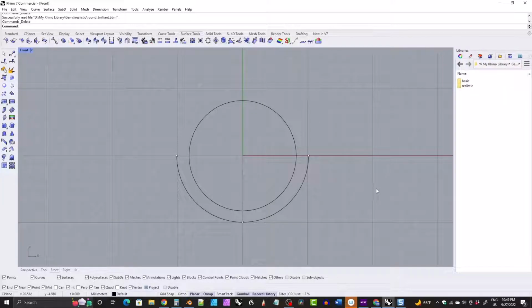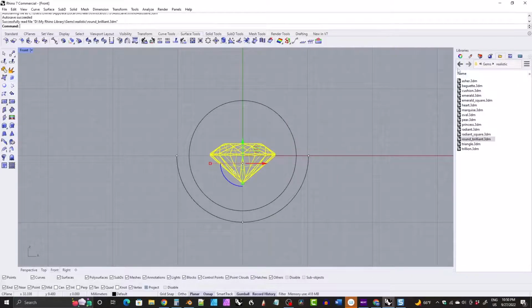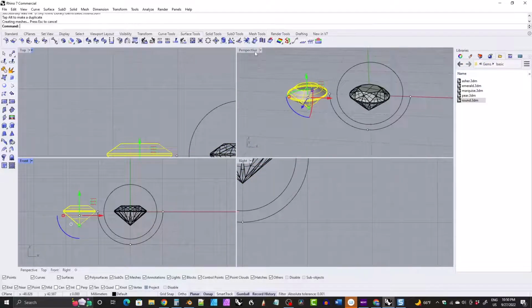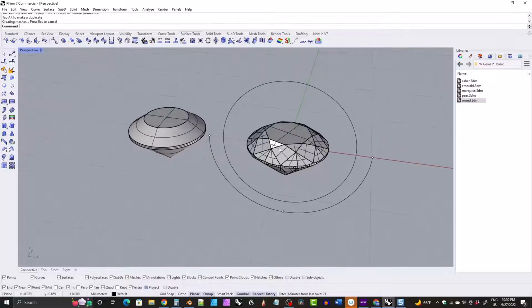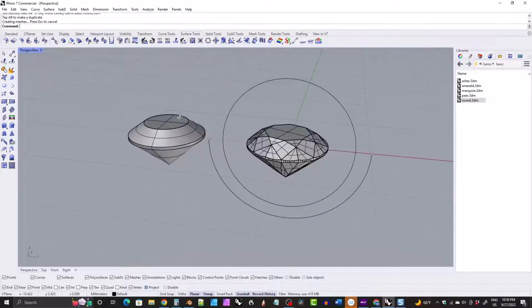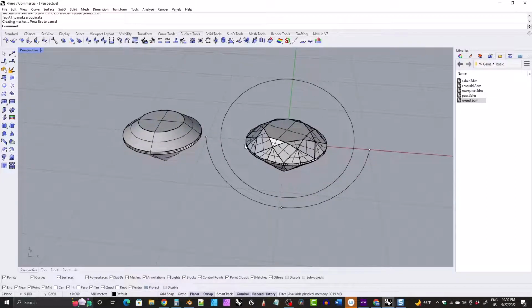Okay, now we can bring in a gemstone. I will bring in a realistic round brilliant, and I will also bring in kind of a basic round gemstone shape. I'm just going to pull that one over to the side here, and let's look at that in perspective view. So the realistic stone, of course, has facets, and this basic gem shape does not. You don't actually have to have the realistic gemstone. You do have to have at least this. I'm going to be using both in this tutorial.